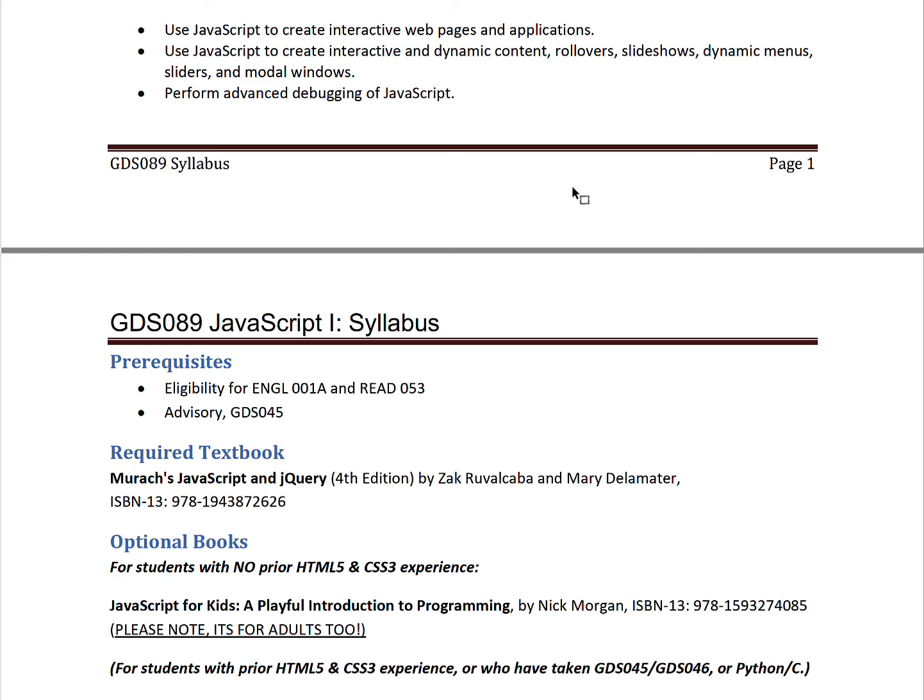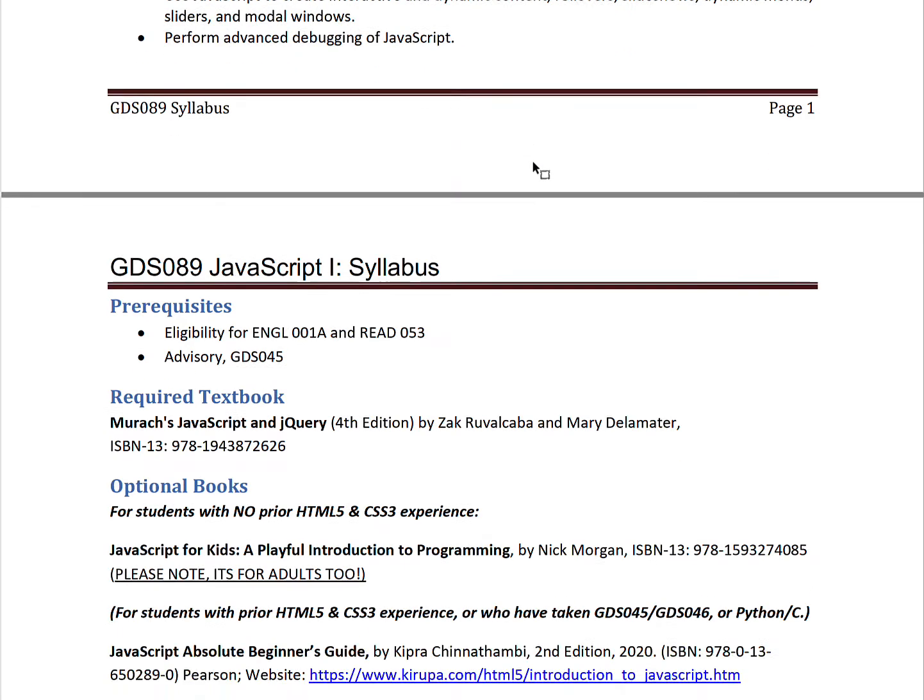And when you're done, you'll be able to add some interactivity to web pages, create dynamic content, rollovers. You'll understand how to create slideshows and dynamic windows and sliders and modals, etc.